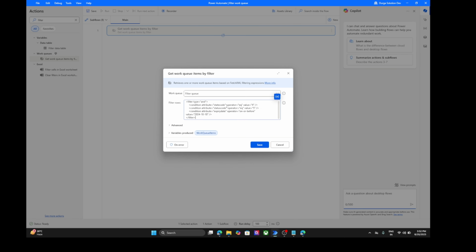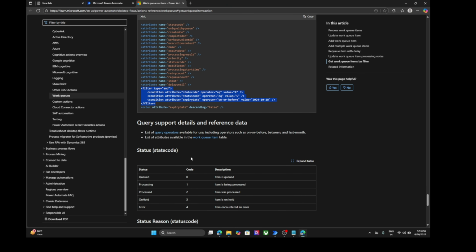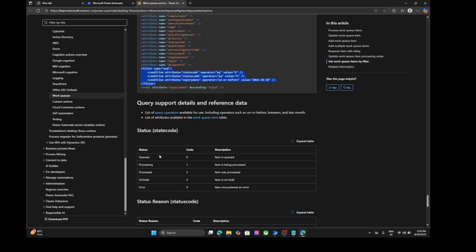Now we need state code to be 0. Eventually, what state code is, it says it is queued. If we scroll a little bit down, we have the details present in here. If the state code is 0, it says that the queue item is queued. If it is 1, it is in processing, and if it is 2, it is processed. If the state code is 3, it is on hold, and if the state code is 4, it has an error. Now we have all the queue items as queued, so we will use state code as 0.